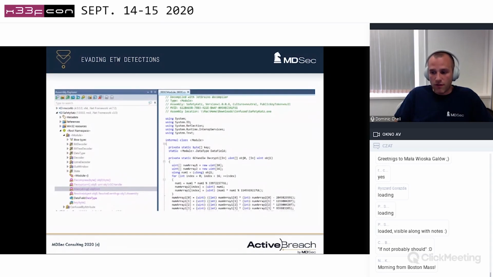As you can see here, we've got a very simple example of how a SafetyKatz assembly might look in the disassembler after it's been run through something like ConfuserEx. And as you can see, it's much less signature friendly. There are fewer strings than in the original unprotected binary. So that's great. We can now obfuscate all our binaries.